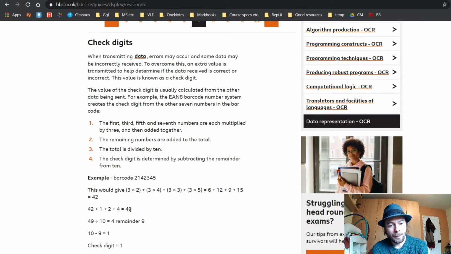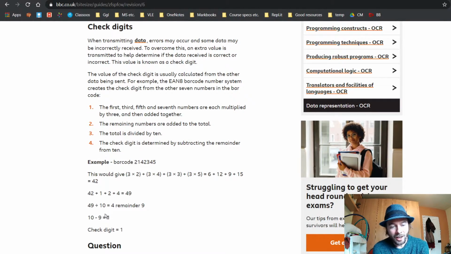It then does 49 divided by 10, or in your program you might use mod 10, because mod 10 does the division and tells you what the remainder would be as an integer. So 49 divided by 10 is 4, remainder 9. So the result of the mod operation is 9.